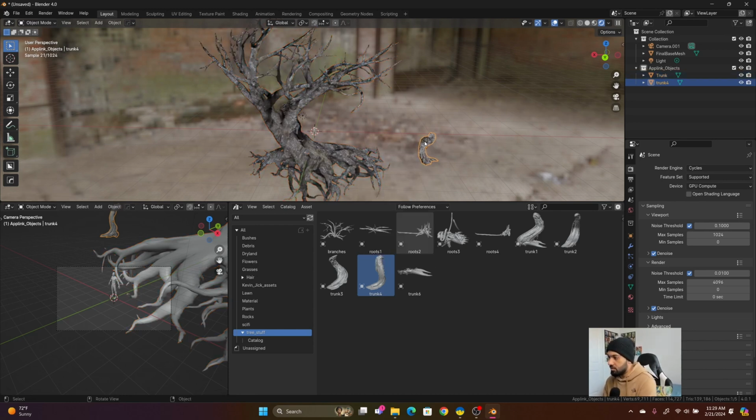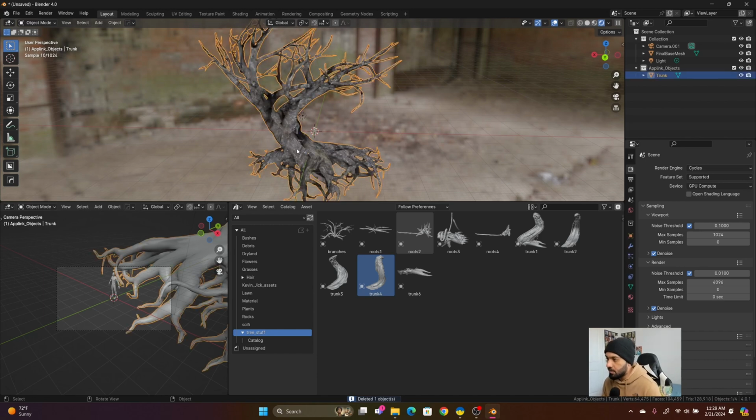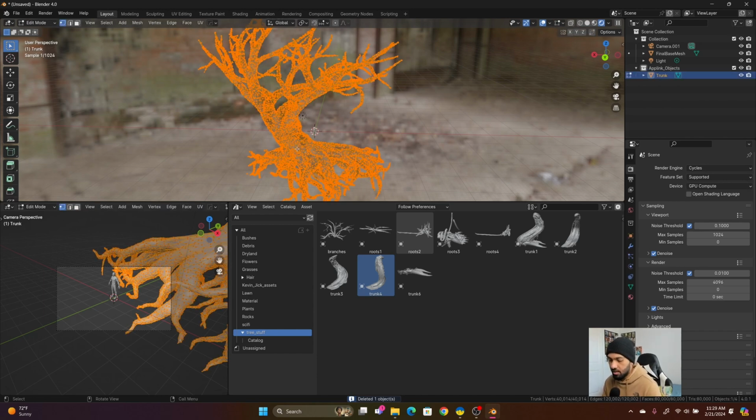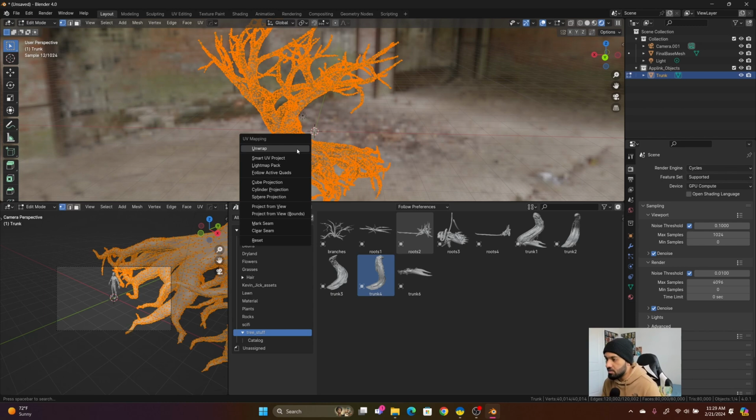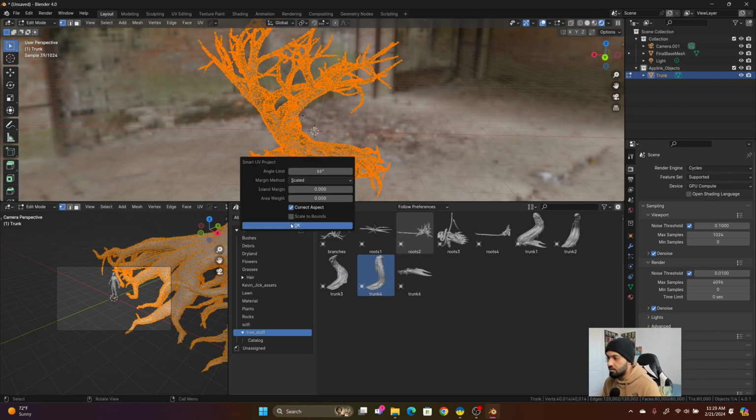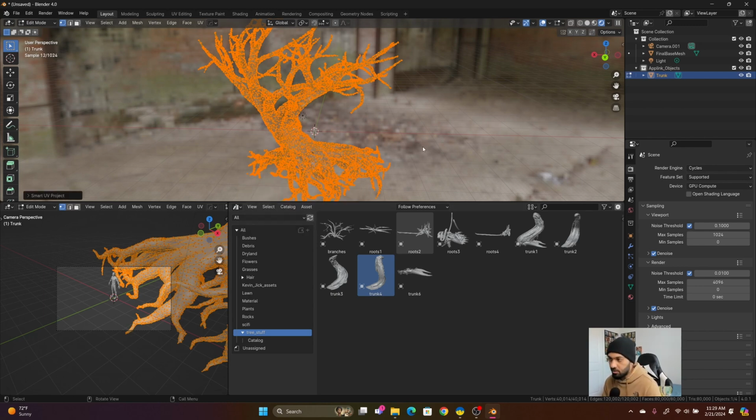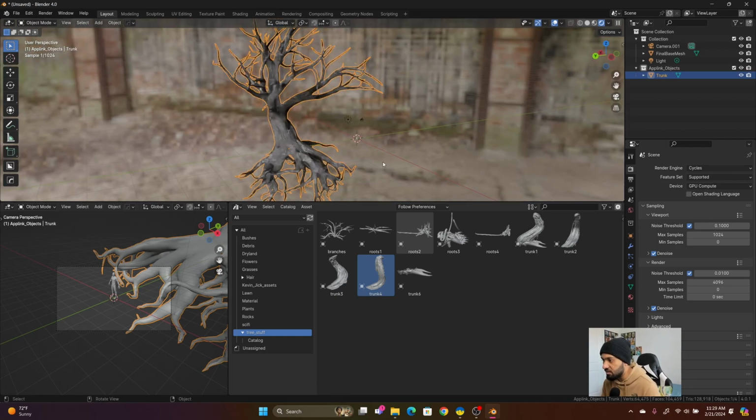Let's go ahead and delete this, and I'm just gonna do Tab, A. Let's do a smart UV project. That one usually gives me good results. So, you know, it's pretty good.